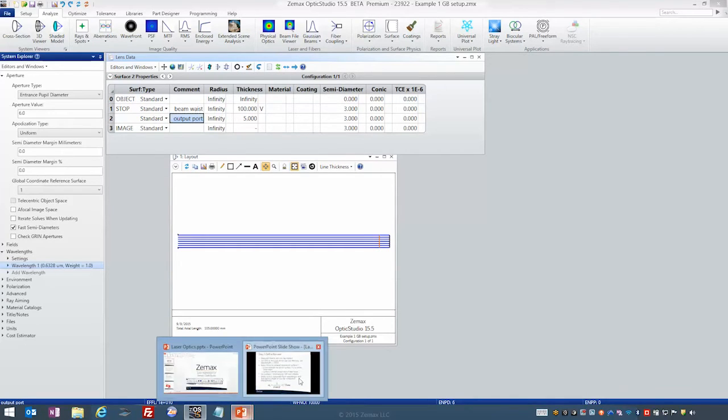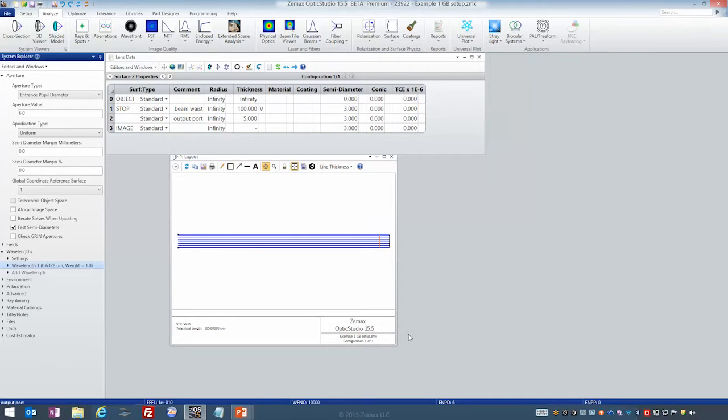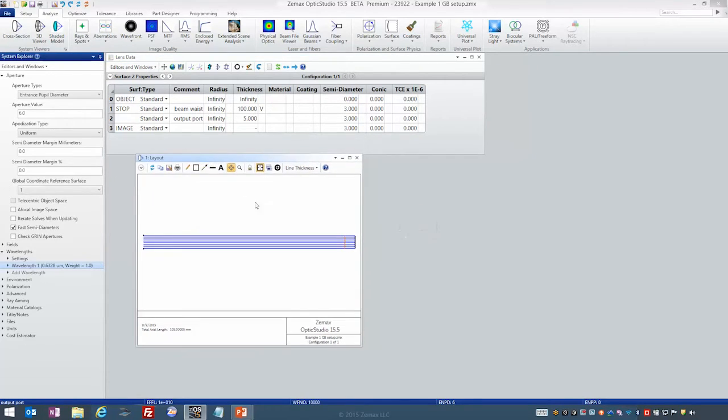Now, the Gaussian beam's beam waist is computed with lambda and the tangent of the divergence angle, and that gives me a 1.15 millimeter value. So the waist is 1.15 millimeters, and the beam, when it's emerging from the laser itself, is 1.25 millimeters. So the beam has grown as it's propagated, and we need to compute what that distance is. What I've done is set up the beam waist at some distance from the output port, and I want to see what size the beam is as it propagates out the output face.